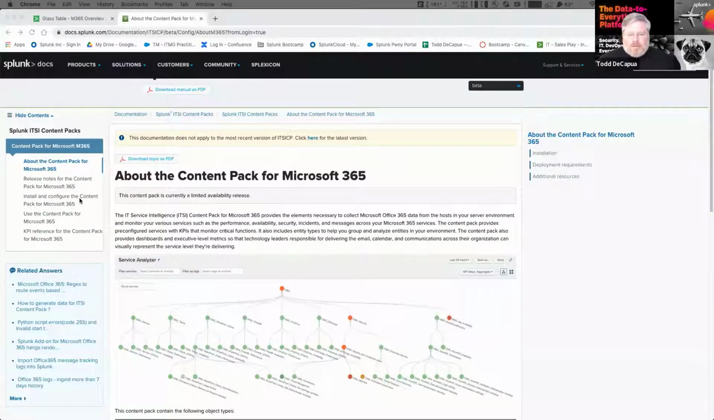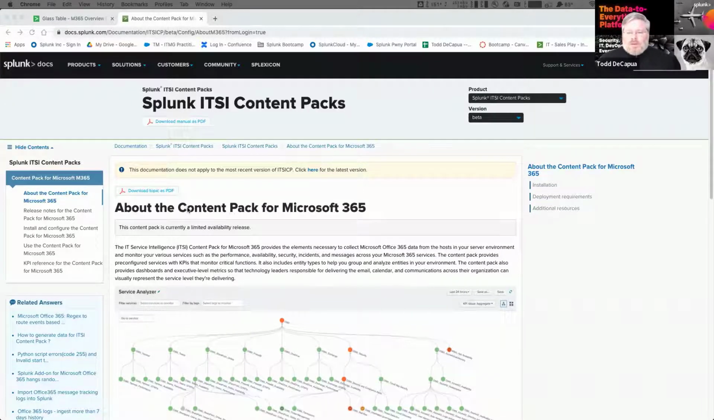How do you install and configure the content pack? How do you use the content pack for Microsoft 365? And then also a detailed KPI reference for the content pack. So again, there's a lot of information out here. There's a lot more even beyond this that you could find. But if you go to Splunk Docs and then search for the Microsoft 365 content pack, you'll find this documentation comes up.